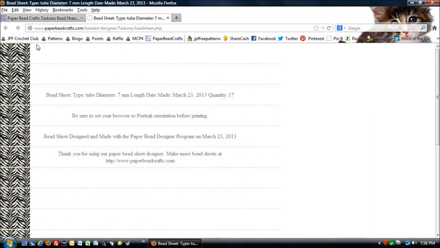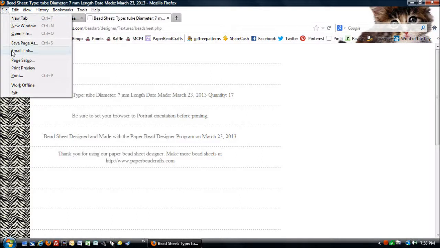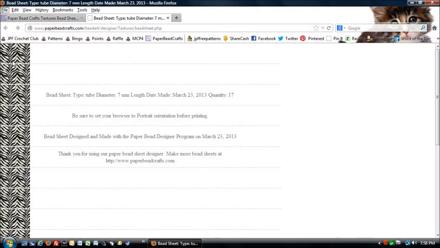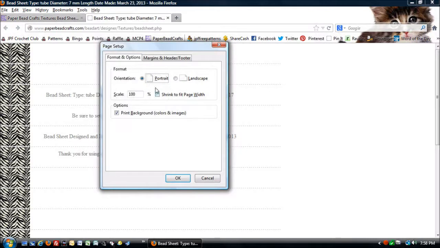So I'm going to go up to File, and I'm going to go to Page Setup. On the next dialog box, I'm double checking to make sure it says portrait, and you want the scale to be at 100%. Make sure you do not check the shrink to fit page width, because it won't print right. On your options down here, make sure you have print background colors and images checked.